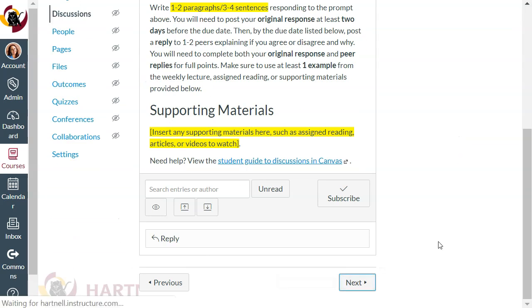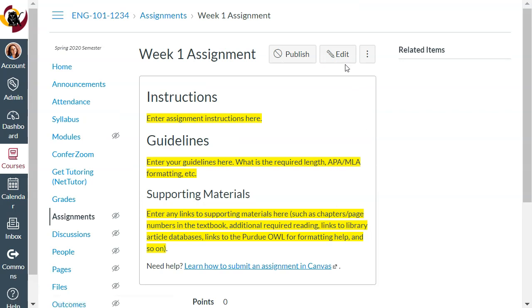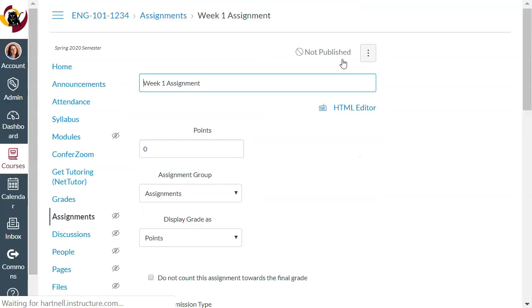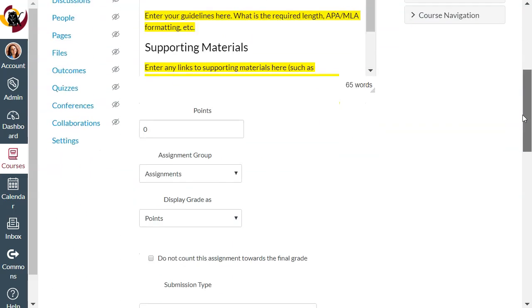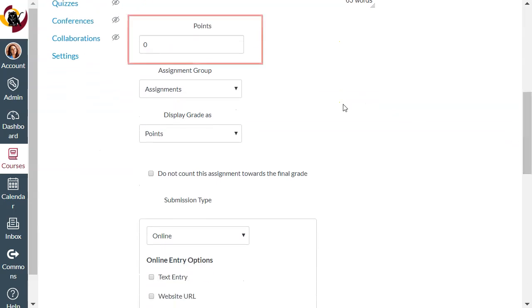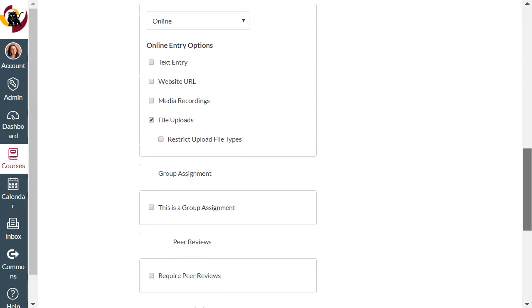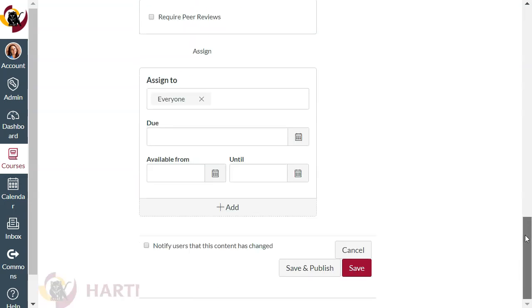which is an assignment. Again, edit. Add any of your own guidelines and instructions here. And then we have a space to enter in grade points. We see that we're allowing online submissions and file uploads. Keep it simple. And then we can enter a due date.